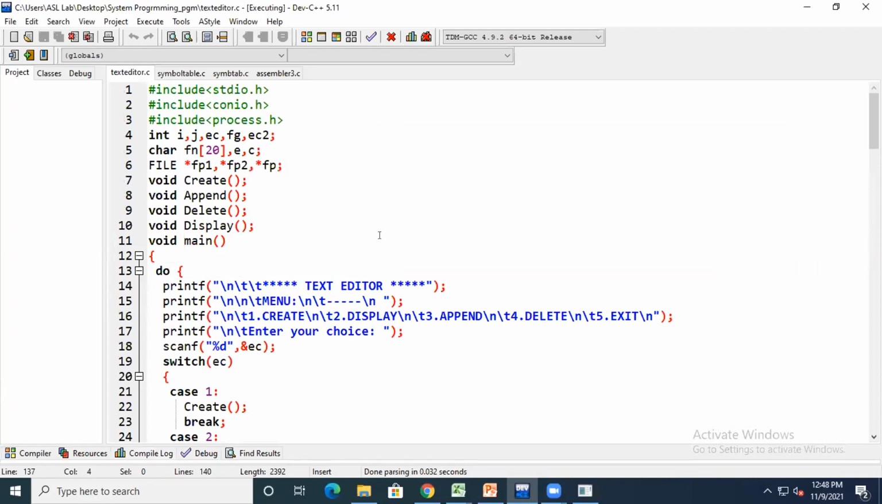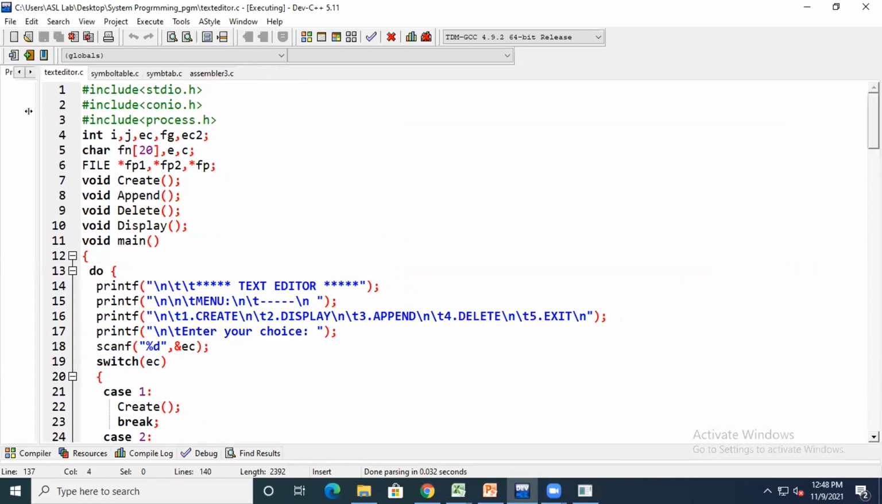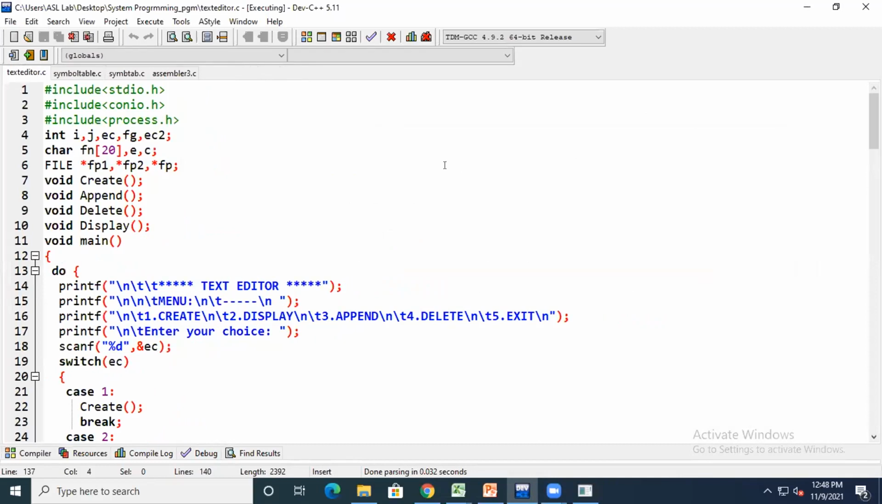So just type all the program. It will be good so that you can get how to type the program on the system. Yes, go for it. You have to type all the program.